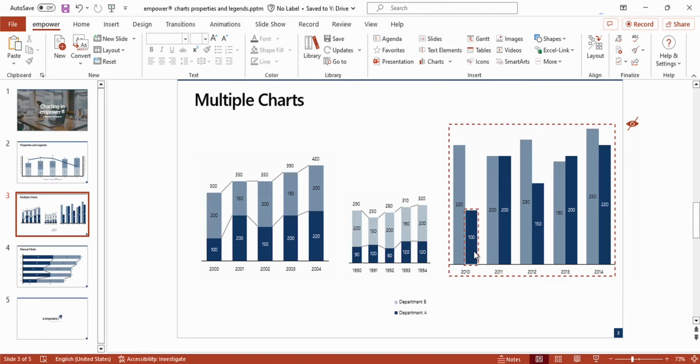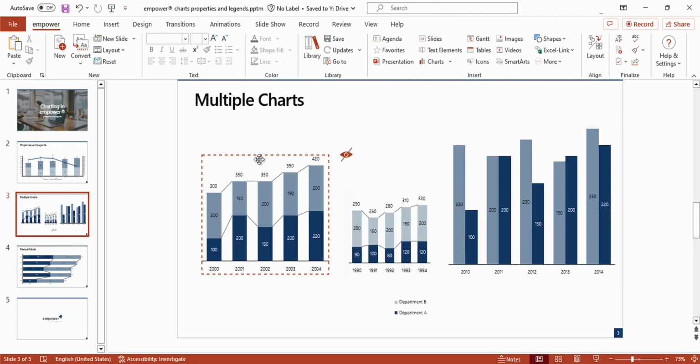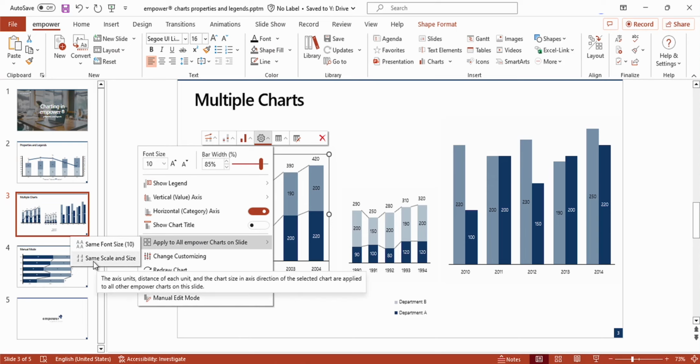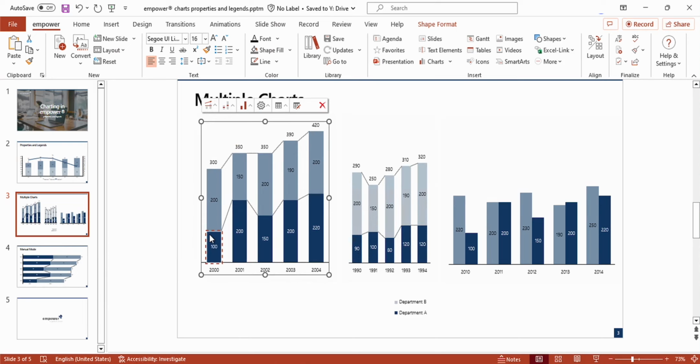If you want your charts to be more comparable, you can use the Apply to All Empower Charts on Slide, same scale and size. And as you can see, now all the columns that display the value of 100 have the exact same size and are much easier to compare.